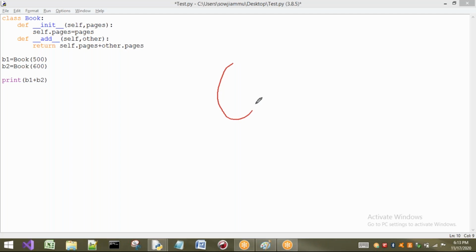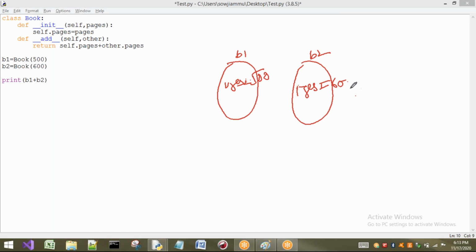Okay, now observe. Here an object is going to be created and the name of this one is B1, and here pages is going to be created equal to 500. Next, after that, B2 is going to be created. Here pages are going to be created. What is the number of count? 600. Here 600 is going to be created. This is the way after executing the constructor, we are having two objects.